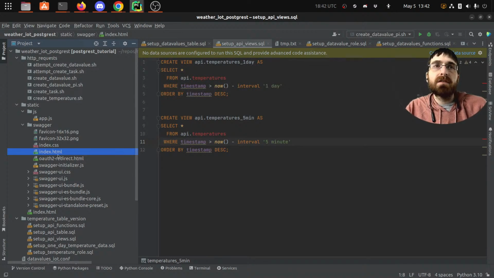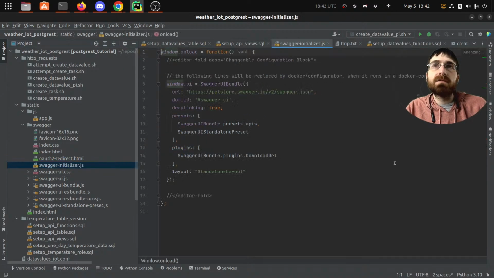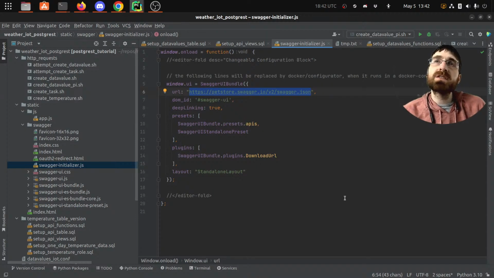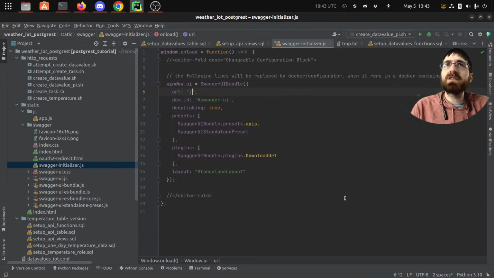I think, what was it? Initializer? So what will ours be? It's the root URL. Can we call it localhost? We can't really call it localhost because this is in the front end. But we can just call it / I think.